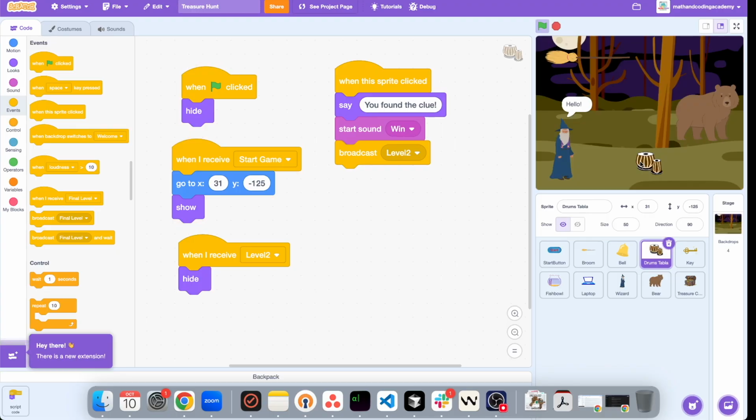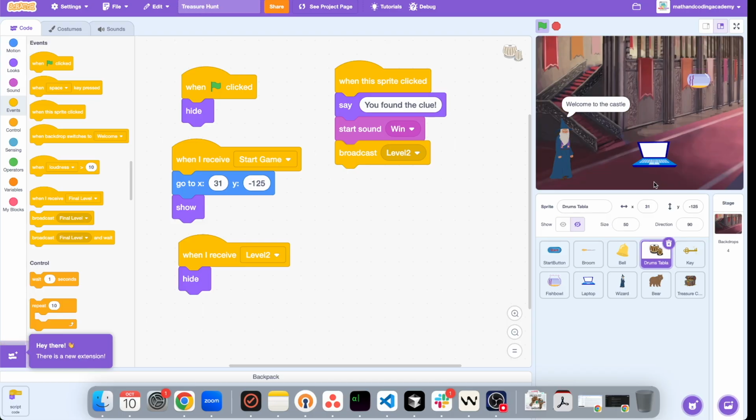Okay, so click on start. This is level 1. If I click on tabla, I go to the next level. Clicking the fishbowl doesn't do anything. It just changes the costume, says I'm not a clue, and plays the tabla sound. If I click on the laptop, it says you found a clue, but it doesn't change the scene yet because we haven't added that code.